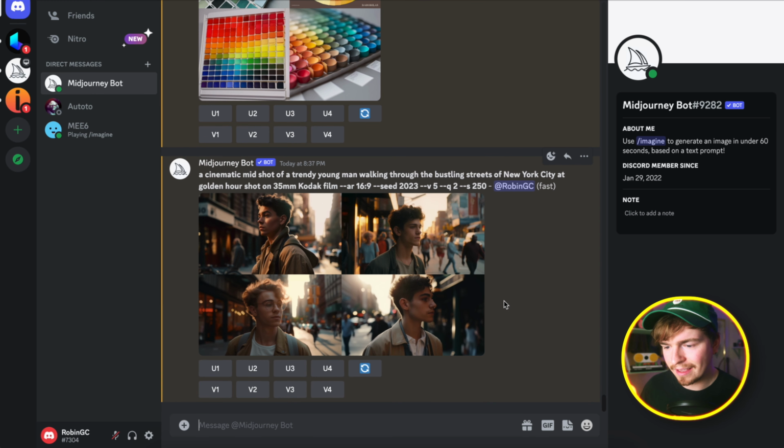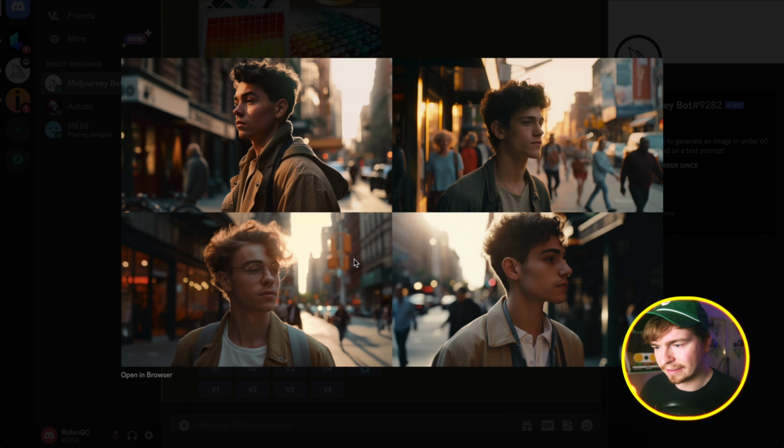Okay, and our images are done. So let's see what we got here. I think, well, for one, it's Midjourney V5. So I'm going to sort of glide over the fact that these just look so good. But I'm going to look more at the colors of these.